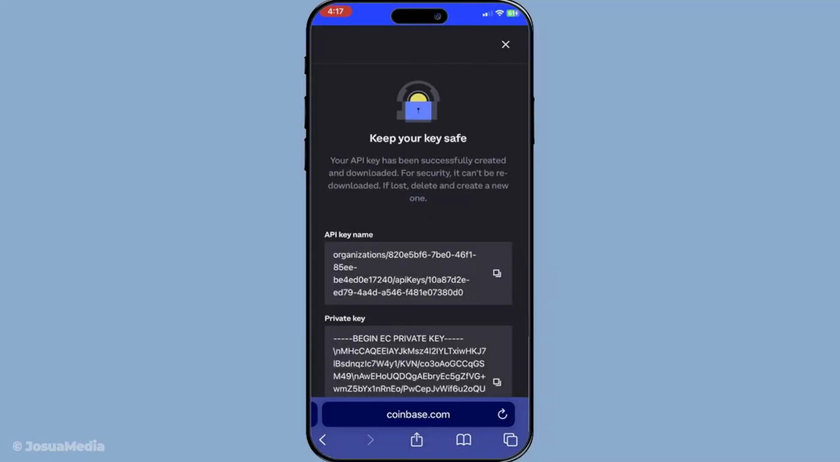And there you have it. You've successfully created an API key with Coinbase. Remember, handle these keys with care and regularly review your API settings to ensure everything remains secure.